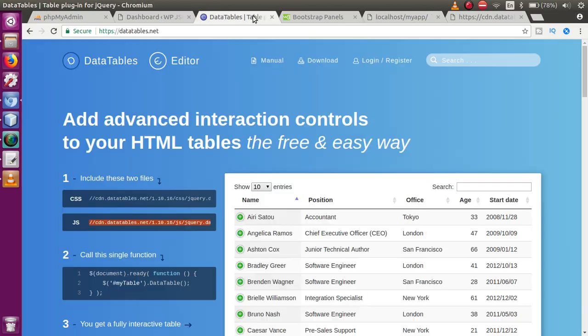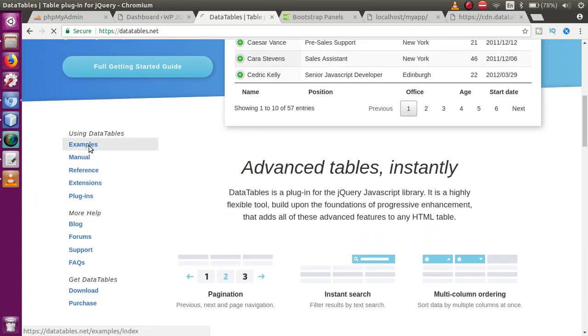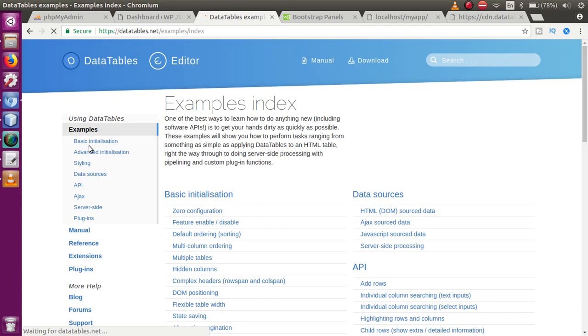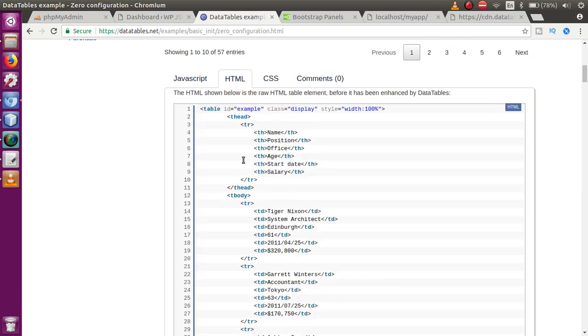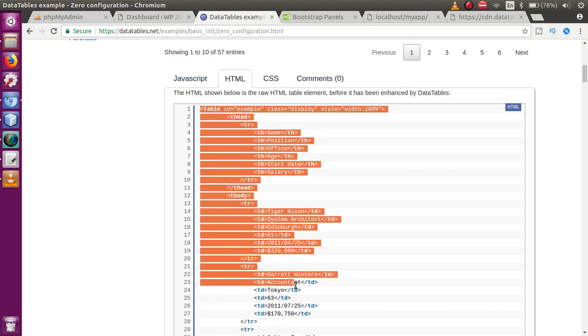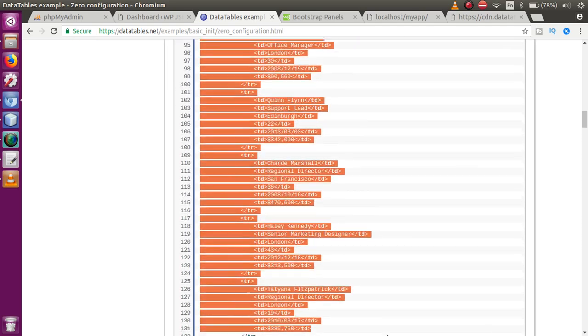Now just go to the DataTable website, click on examples, and click on zero configuration. Inside this HTML tab we need all this required HTML section. So just make a copy of all these things. Let's copy all these sections first.